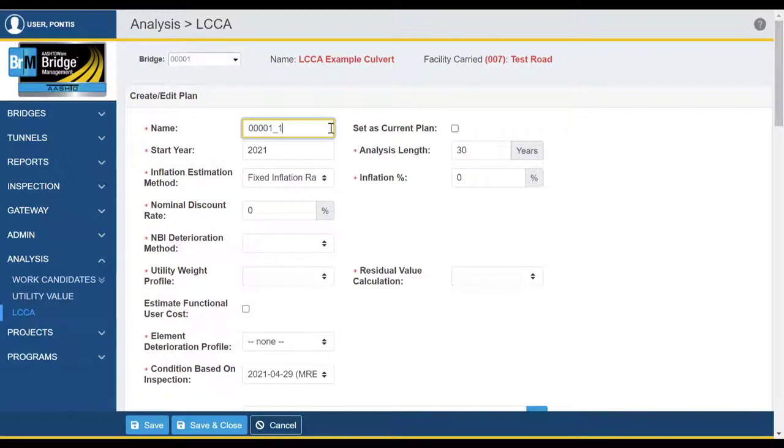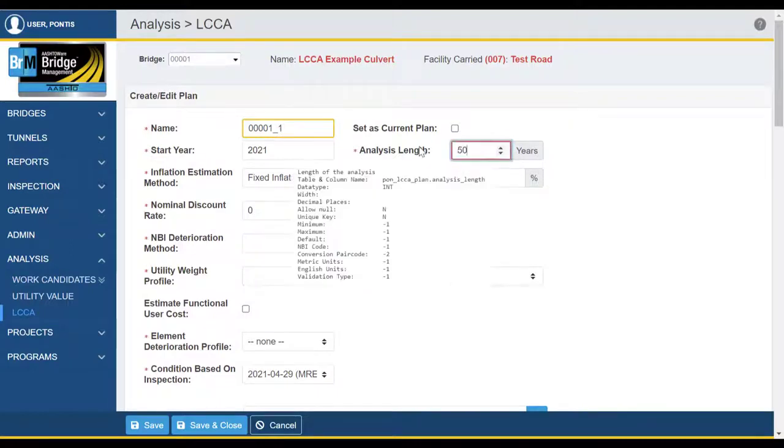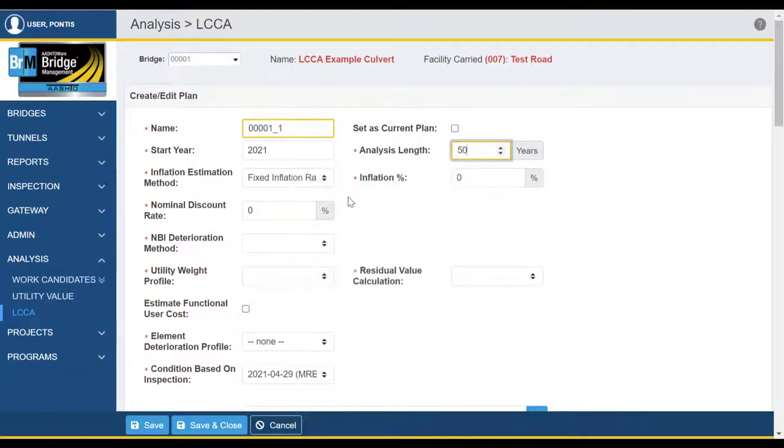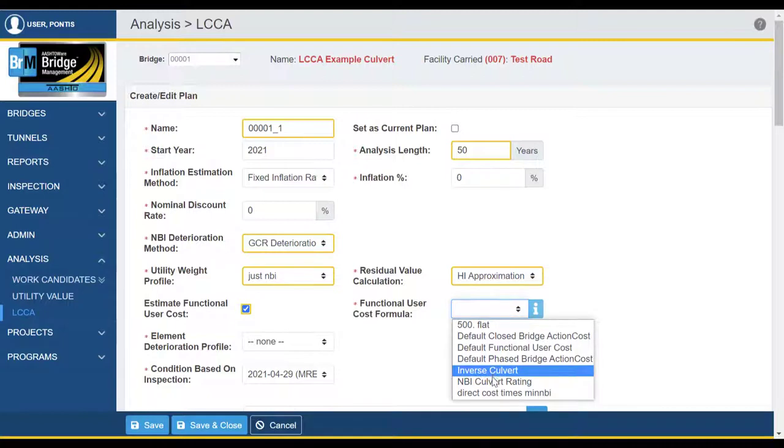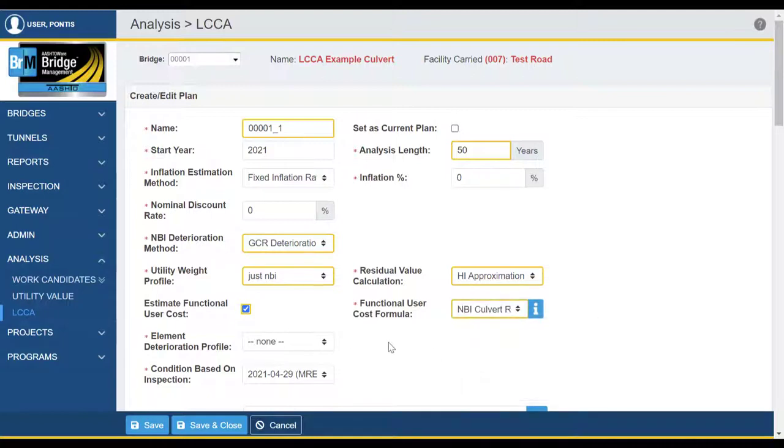On the Create Edit Plan page, complete the required information fields. I won't go into detail on each field here, but you can find information and explanations in the BrM user manual. One field that's not required, but that will be important to establish eventually, is the Set as Current Plan checkbox. Once you're confident in your plan, you'll want to ensure this box is checked so you remember which plan is your current plan, and also so you can set up the network optimizer to respect your LCCA plan.